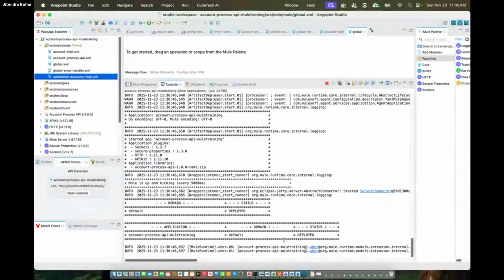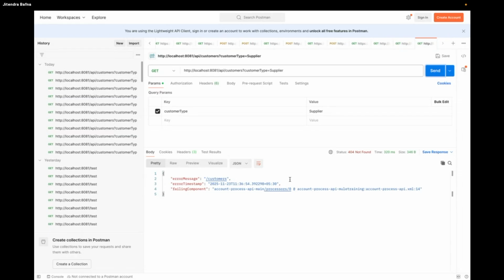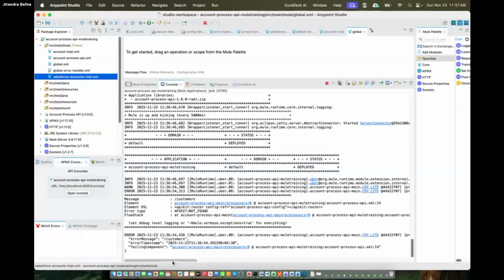Okay, so I've just deployed it. For this particular API, I can just put some empty value like this. So now we got a proper error, 404 not found, with error message, error timestamp, failing component, and all these things. We got this proper error basically. Here we can also see the errors and everything.